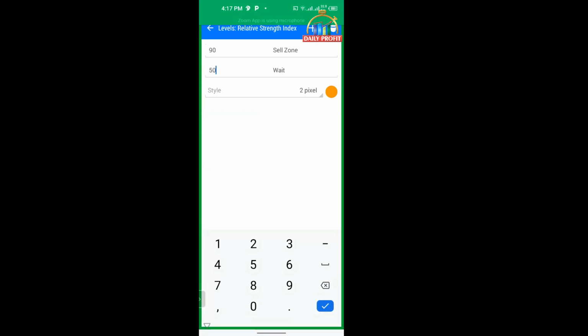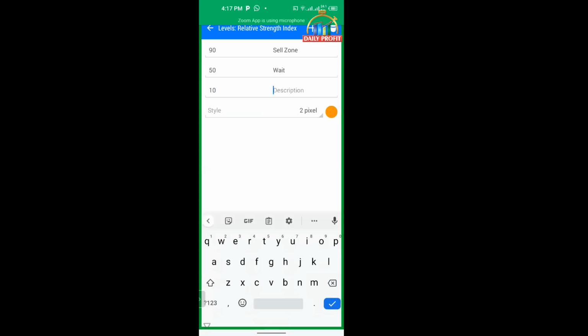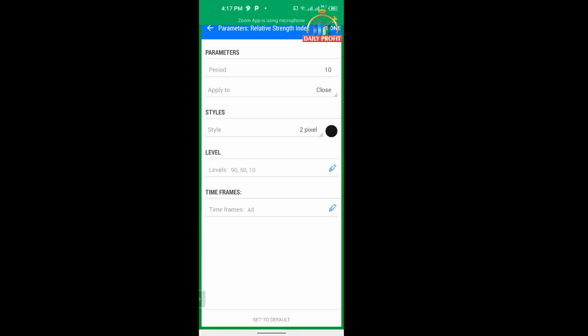We need to add an additional one. We click on the cross sign, it adds for us. And the last but not the least, we'll make it 10. Remember here, we have the sell zone, we have the wait, and then we have the strong buy. Here you type strong buy. We leave the style for orange. You scroll one step backwards and you click OK.